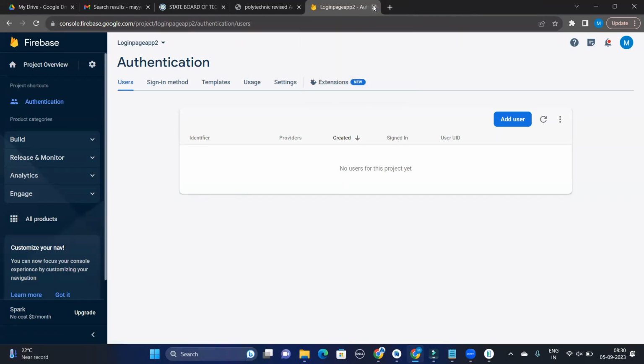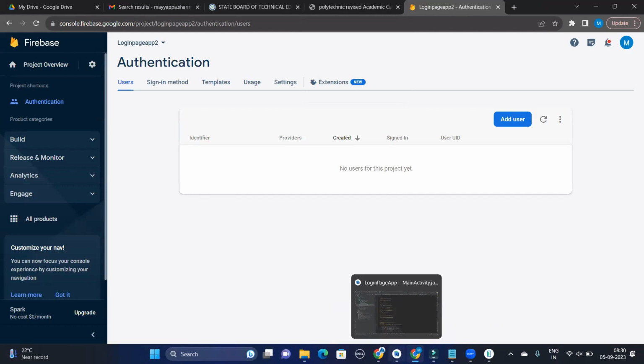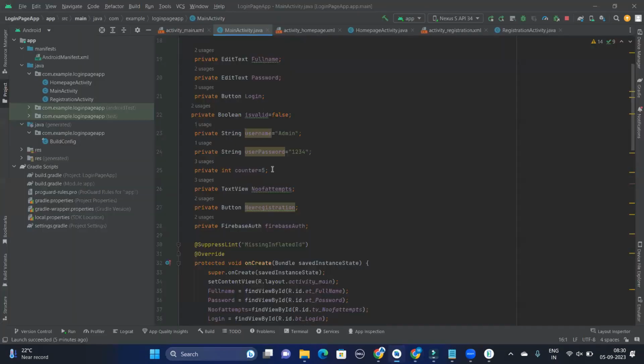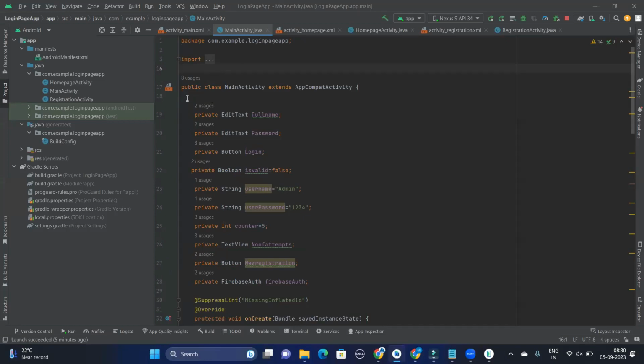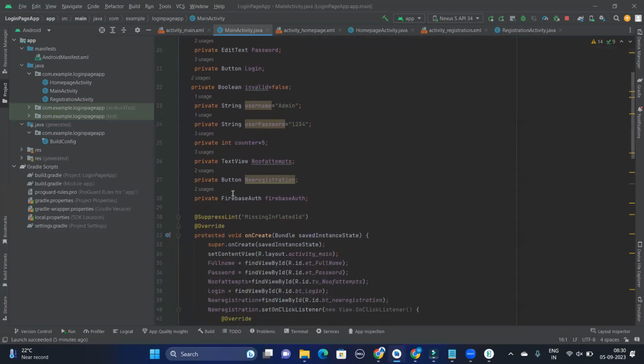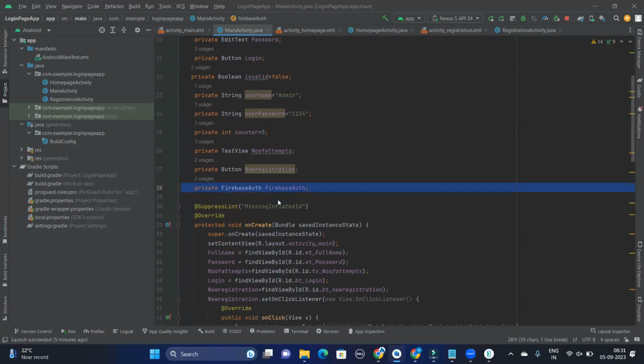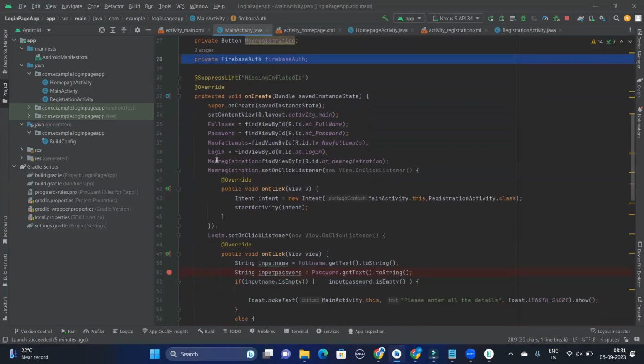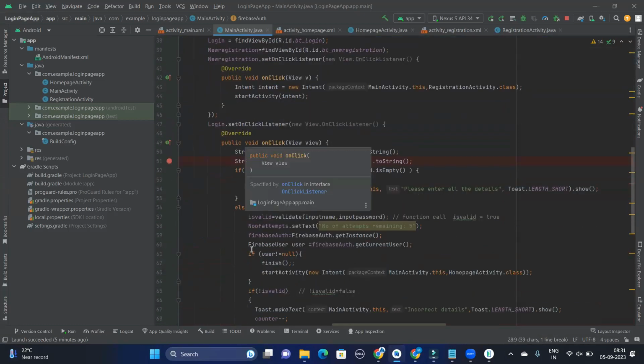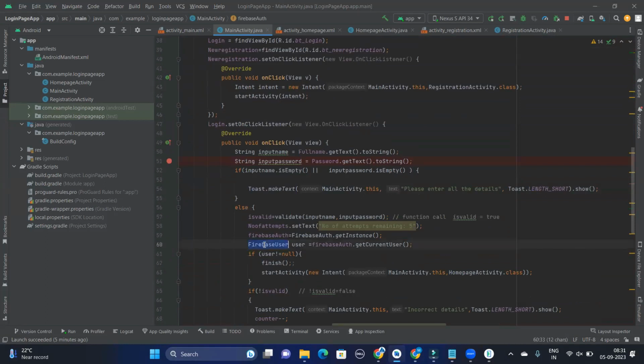Let me see how we have done this. We'll go for coding here. If you see here, everything, widgets importing, everything is done. Now here I have declared the Firebase authentication, and the variable is firebaseAuth, and where we have used that particular variable. If you see here, FirebaseUser equals firebaseAuth.getCurrentUser.